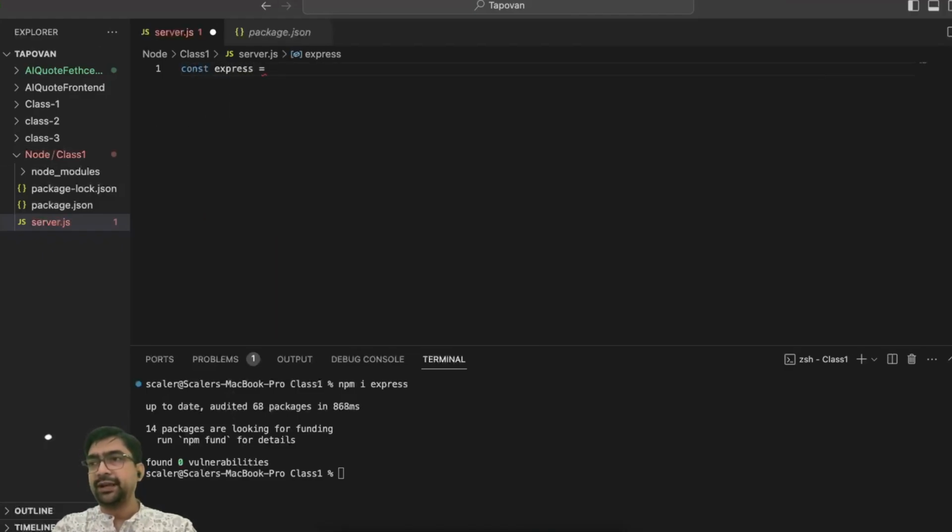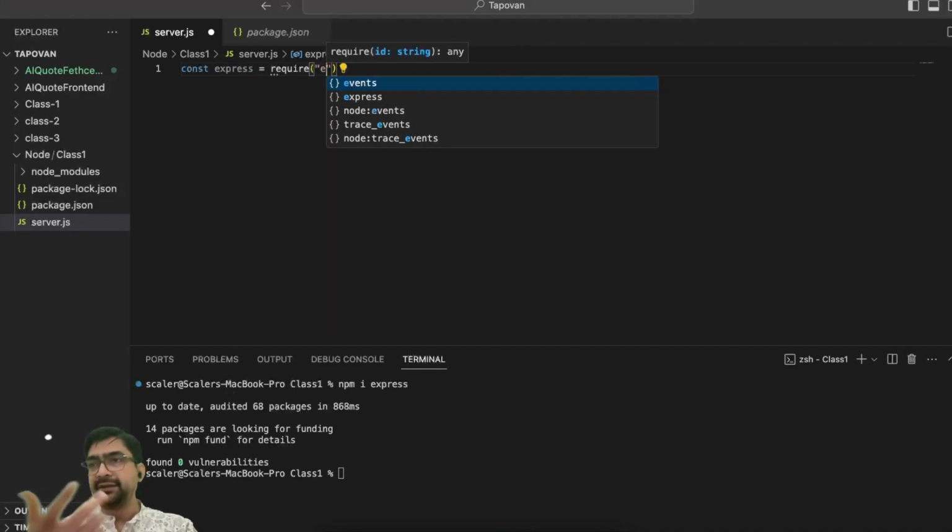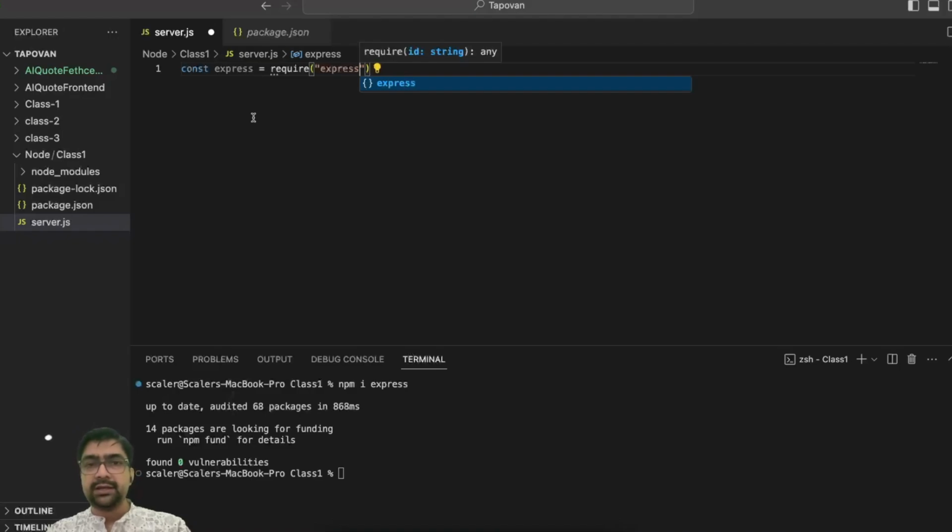What we do is we first include the Express package in our code. We define a constant variable called express and require the package name. So we're asking for the Express library, a powerful toolkit that will make our life easier to define routes and manage requests. Express will wrap all the low-level Node networking into clean, readable code. That is what we're trying to do here.